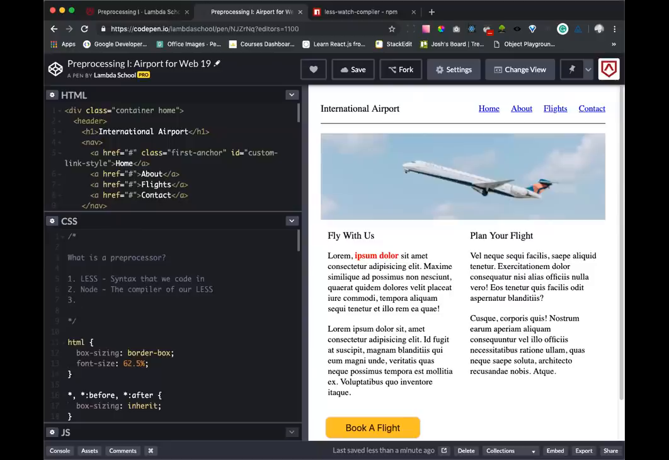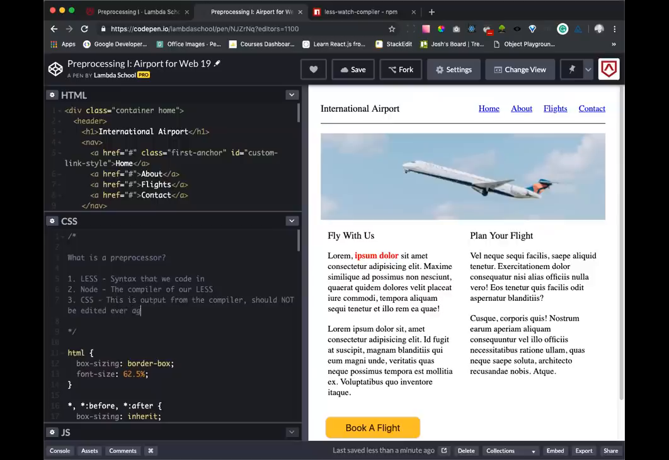The third part is the CSS, the actual CSS. This is output from the compiler. This is produced from the compiler. Should not be edited ever again. Isn't that crazy to think about? You actually will never touch your vanilla CSS again if you're using a preprocessor. It's jarring to think about that.